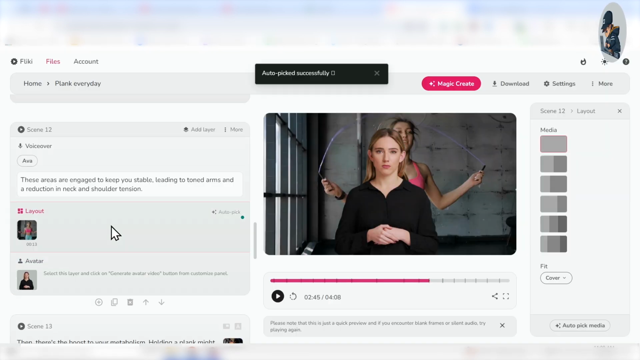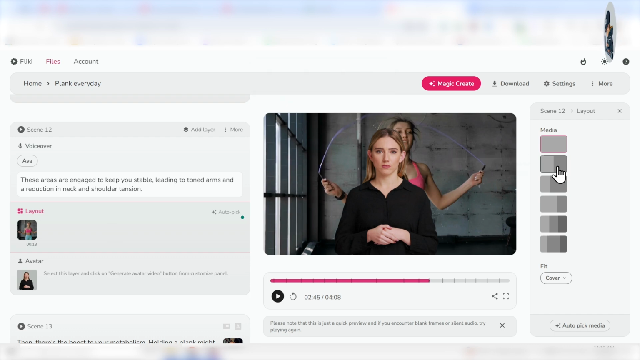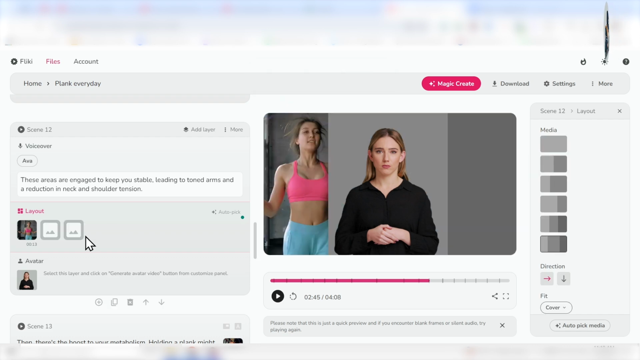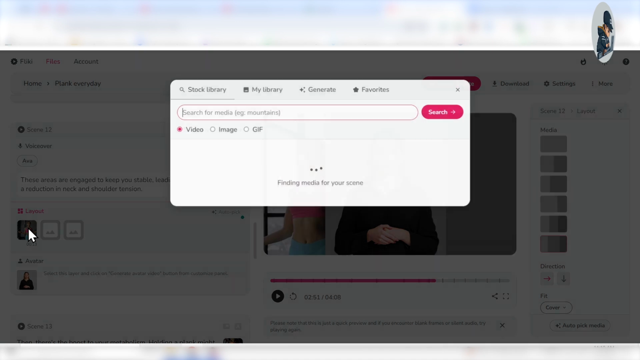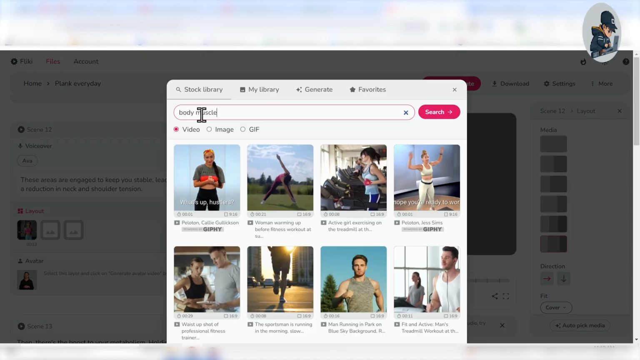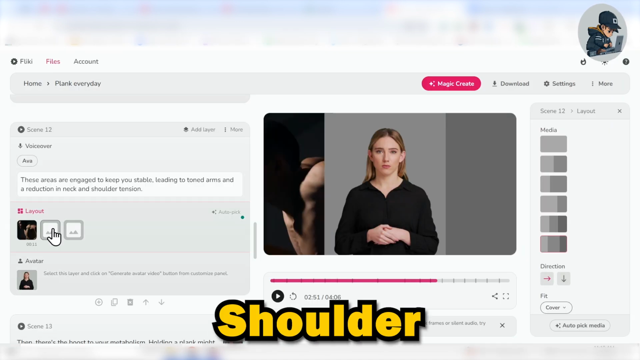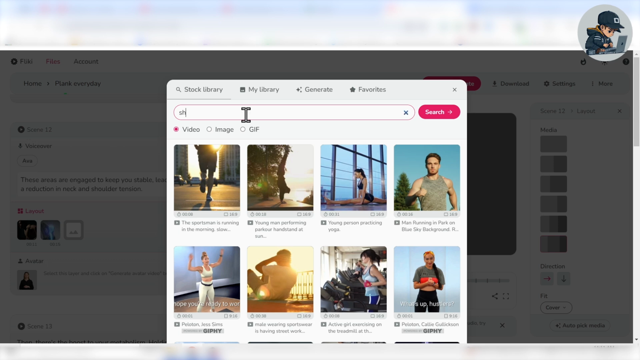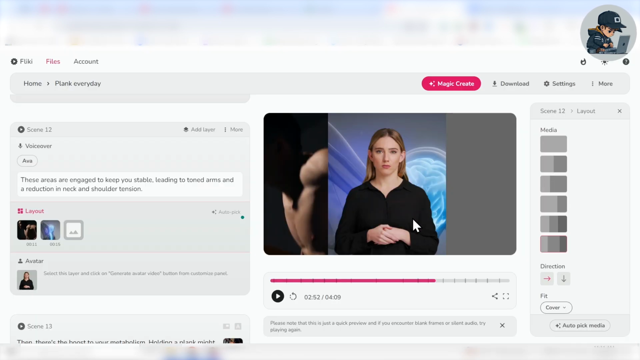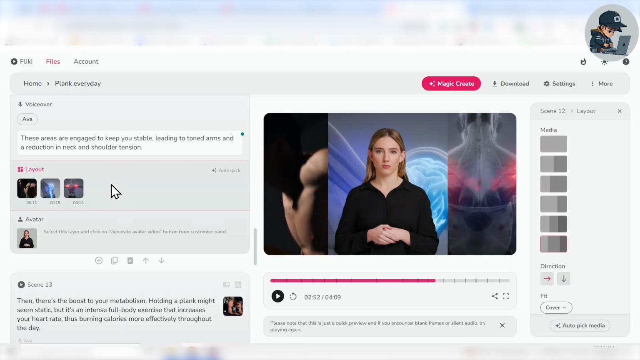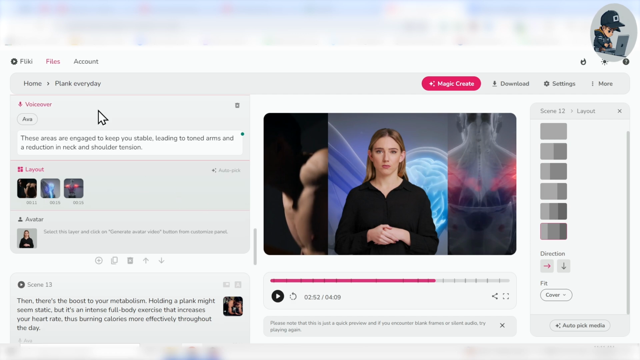Okay, now I'll look at the layout, and this time I'll select the 3 media styles from the right side. And in these 3 layouts, I'll add footage of 3 different types: arms, neck, and shoulder. Okay. I think now you must have understood how to do it.